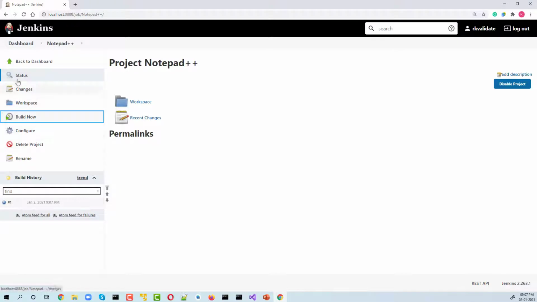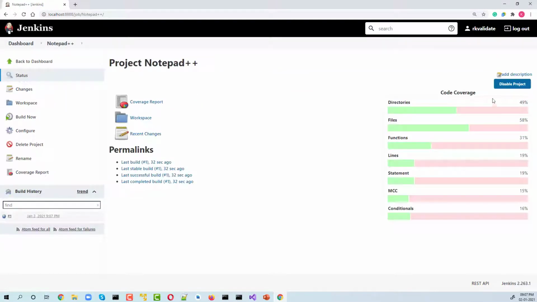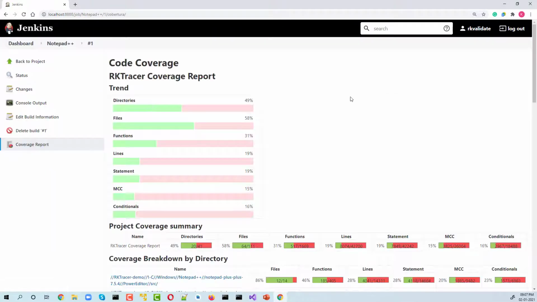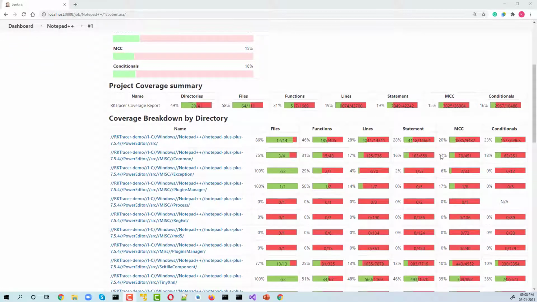Let me go back here, go to the dashboard, go to the project, and this is the code coverage report that has been uploaded. Go to this code coverage, and you can see that it is displaying the code coverage here. It gives us the directory summary, file summary, function, line, statement, multi conditions, and conditions. At the directory level there are 41, of which 20 have been covered. You can also see the numbers here with the details.